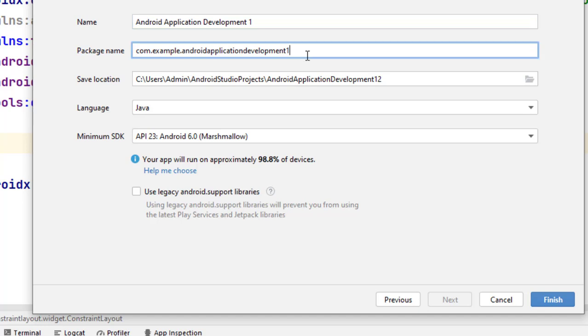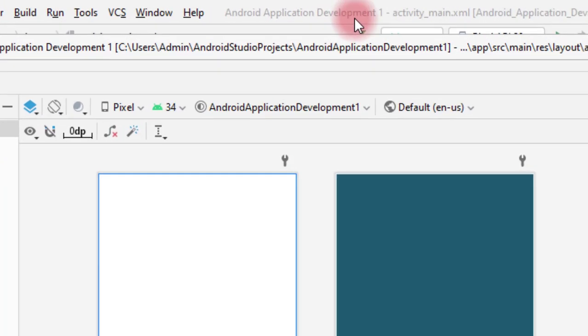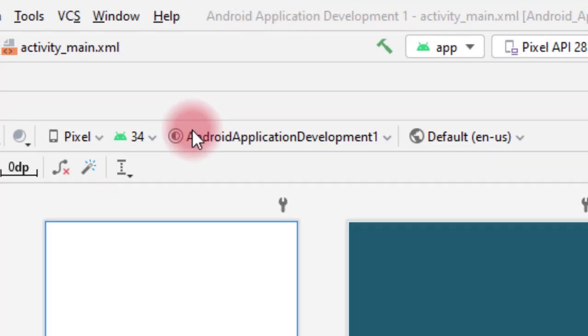This is my package name, and this is the path where the Android application will be saved, and we select the language as Java, and then we click on the Finish button. After clicking Finish, it will create a new project. As we can see here, the Android application development 1 project is created.